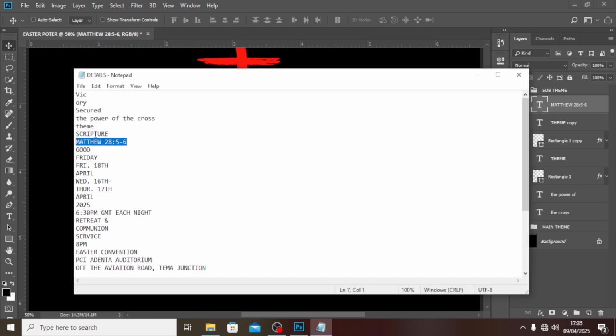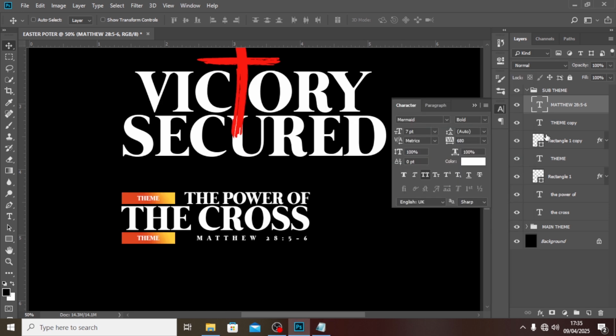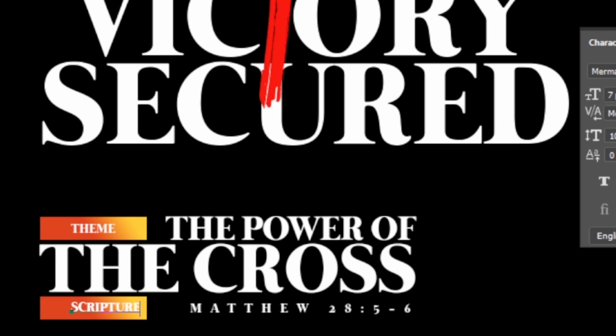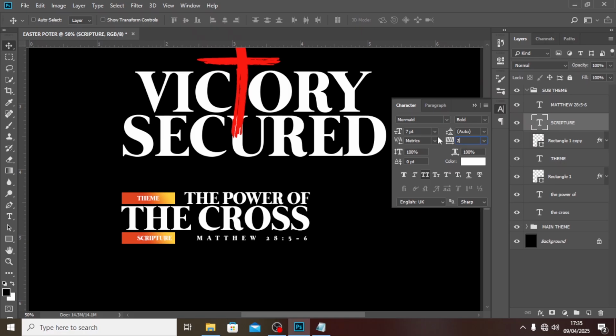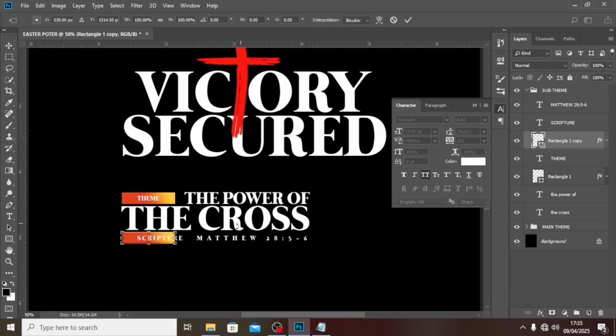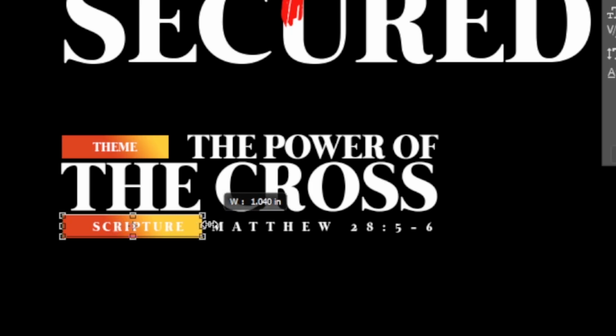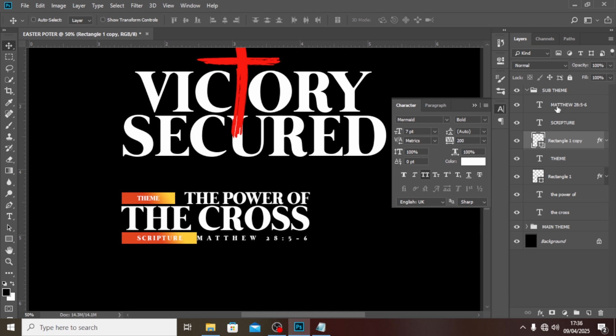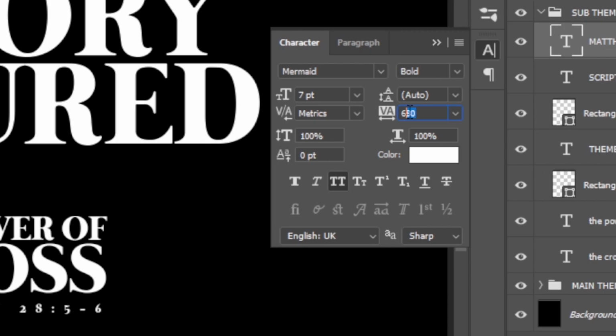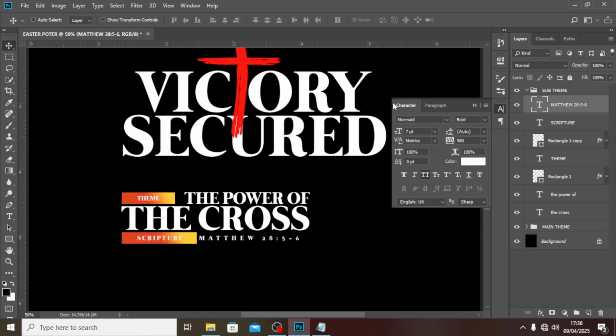I also have to go for scripture. All right, and I'll have to go and paste scripture here. Good, and I might have to give it 200 here. Nice. That means I'll have to also maybe increase this side a little bit more. You feel me? That means Matthew will have to maybe be reduced to maybe around 560. Feel me? And then maybe push it somewhere here.